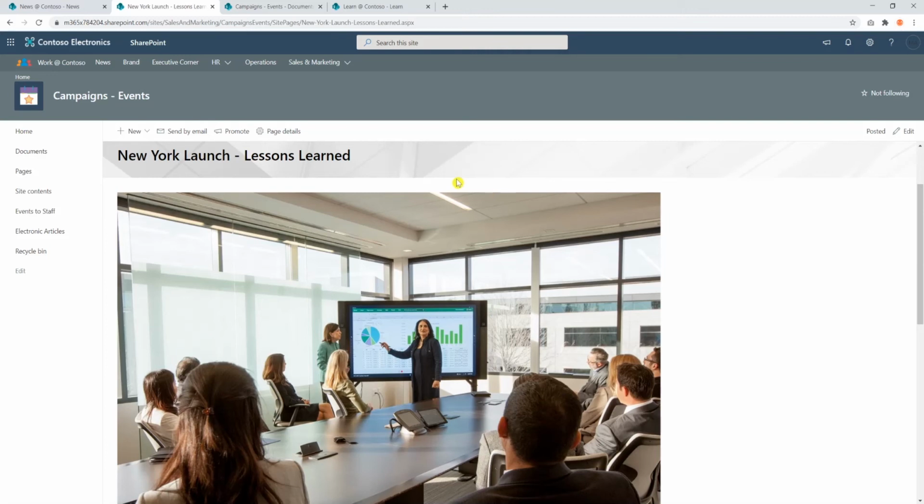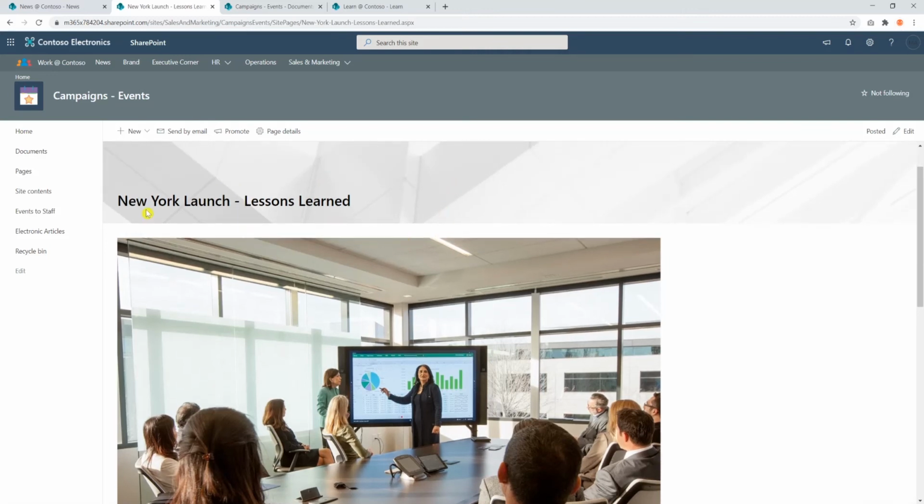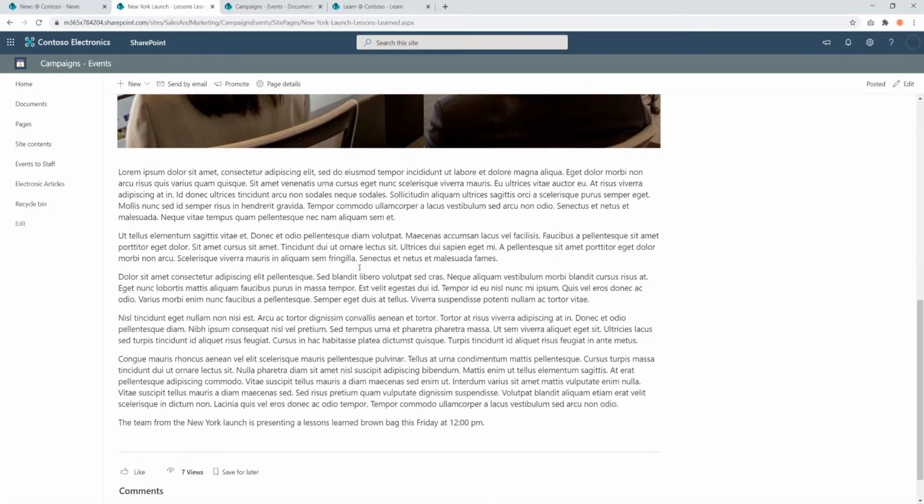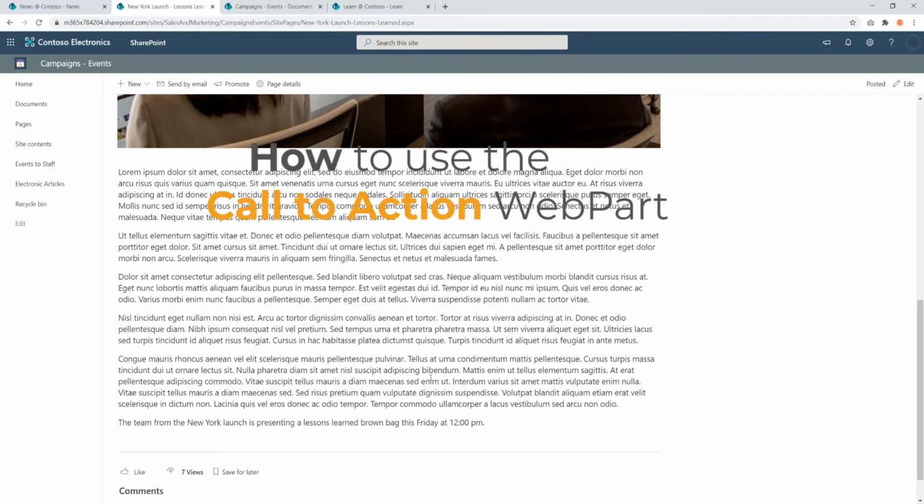So here we have an article about the New York launch and some of the lessons learned. You can see in the picture they're covering a report, and down here we would have an explanation of what that report is, what was learned from the launch, and what the conclusion was, and how they can move forward and what they've learned from this experience. But to add more to that, you can add the call to action web part.